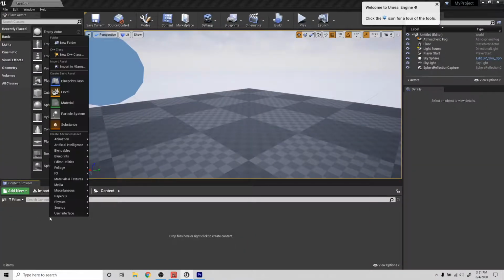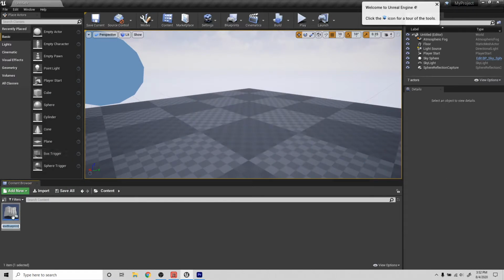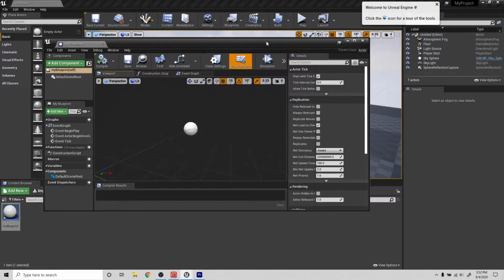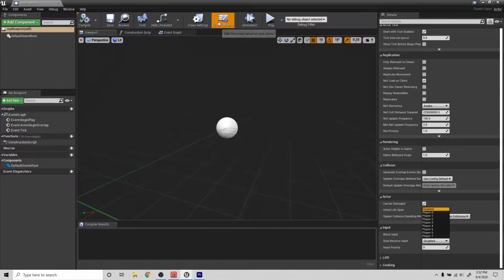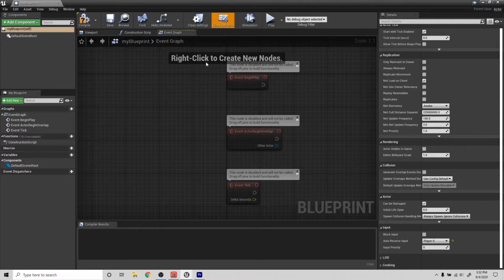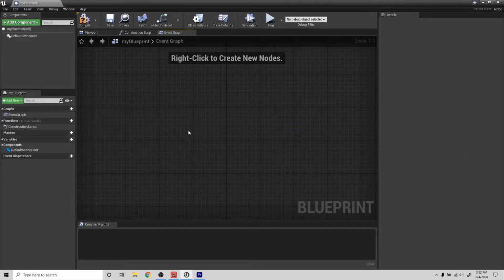To start off, we're going to be creating a blueprint class. It's going to be based off of actor. Let's call this my blueprint. Okay, so inside of here, I'm going to adjust the input defaults from the class defaults to player 0 just because I'm going to be using some button presses. I'm going to get rid of all of these. And let's take a look at creating a function.